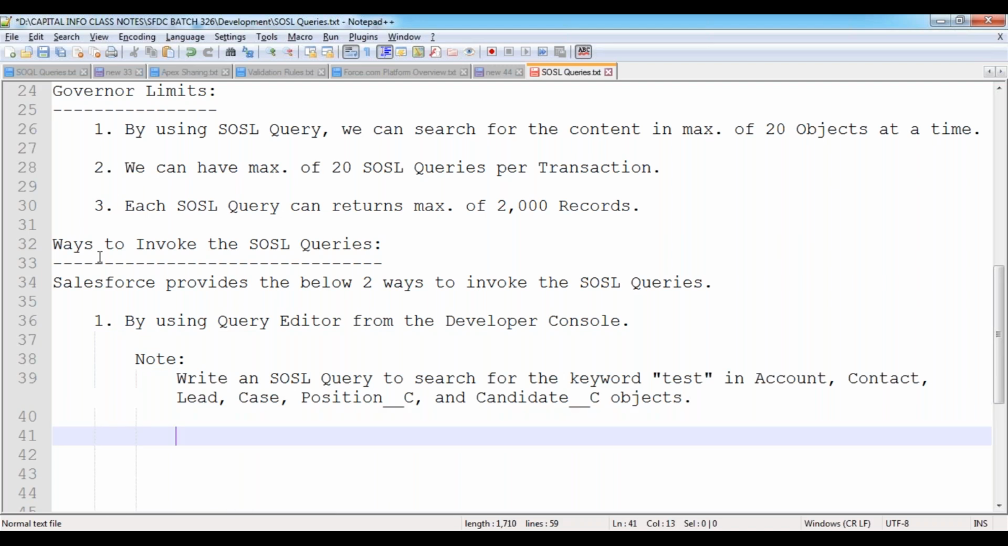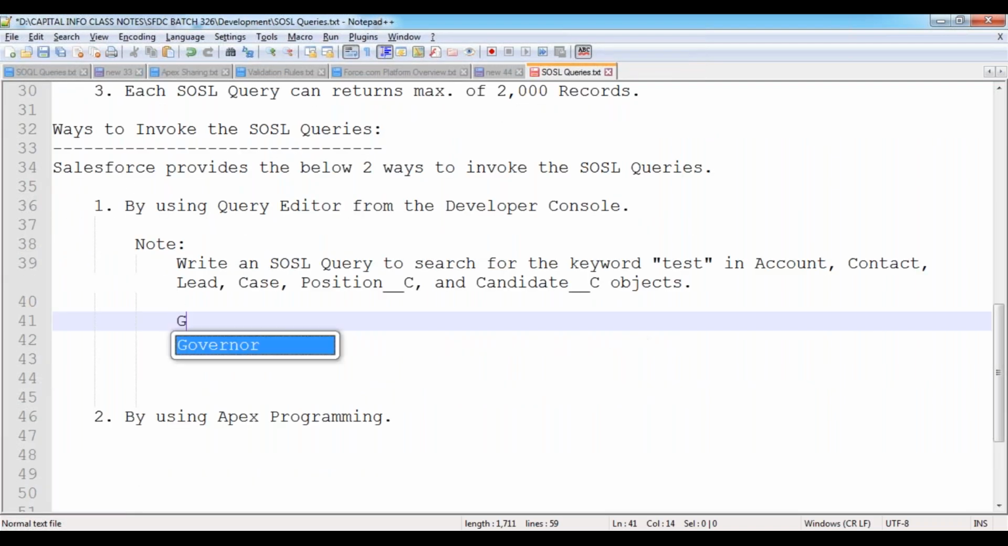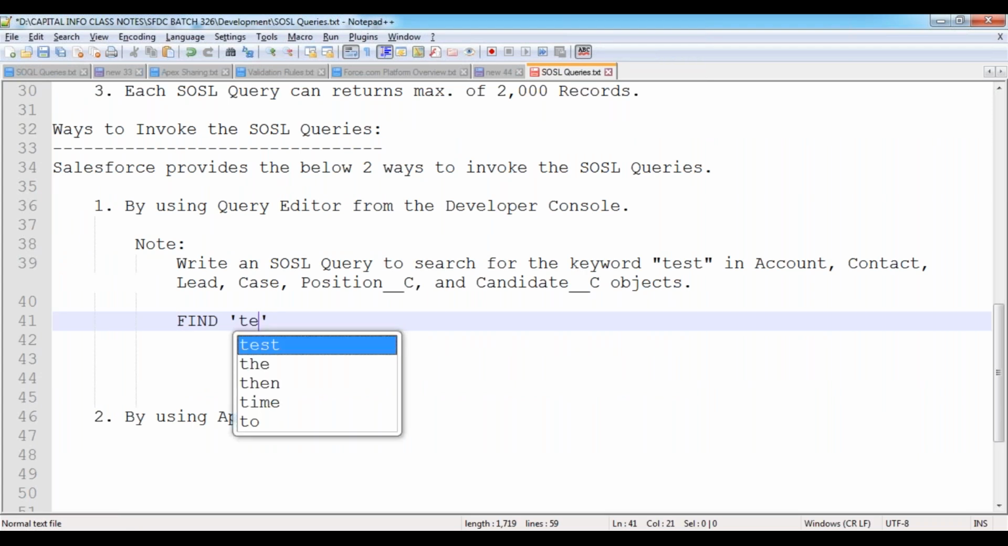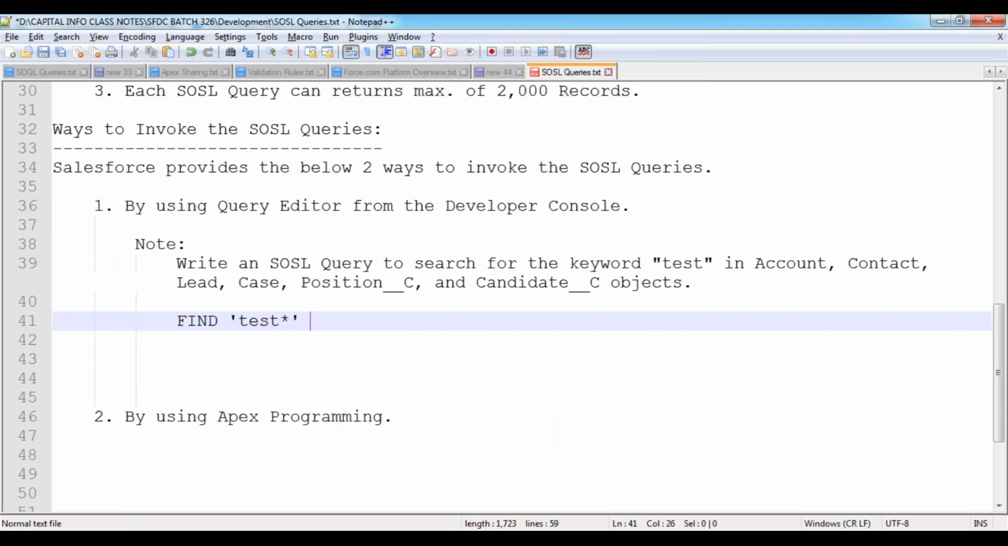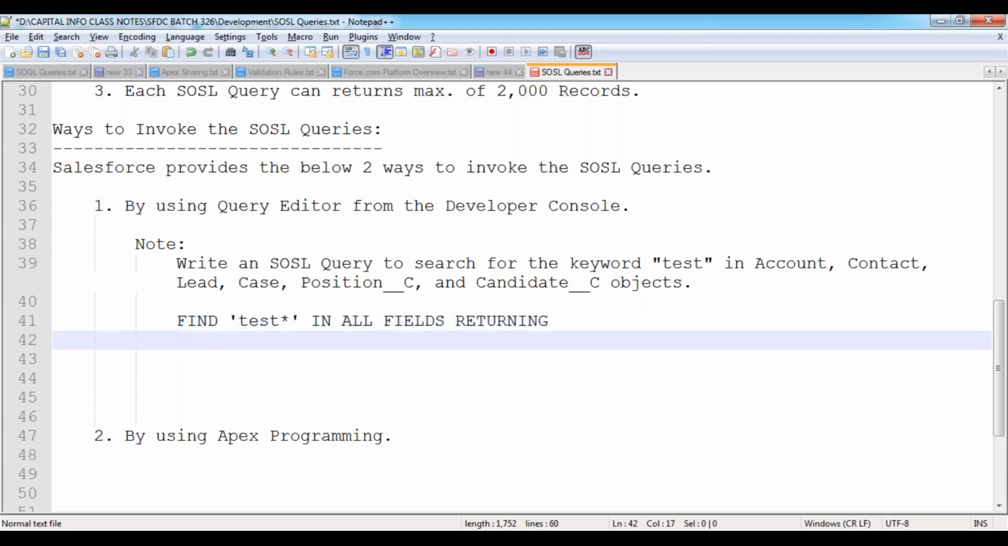In this case, how can we prepare this SOSL query here? Let's see practically. I want to search for this content, test, inside my query editor. So now tell me, how can we prepare that here? I'm using the FIND keyword: FIND test star IN ALL FIELDS RETURNING. I want to search in the account object.